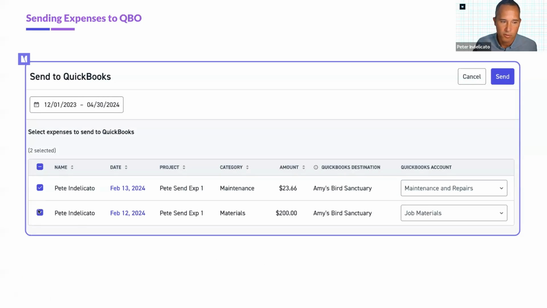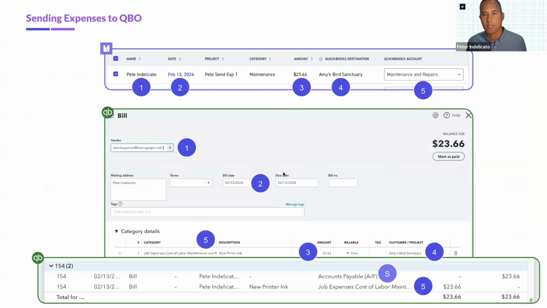You click here to select which one you want to send over, review the information. And if you want to adjust which QuickBooks account these expenses are being sent to, you can do that here. So you don't have to use those defaults that I set up in settings a minute ago. You can override that here so that when you click that send button, magic happens. We create a bill or an expense, depending on whether it's reimbursable or not, over in QuickBooks. And we use all the data from that line item to pre-fill that for you.